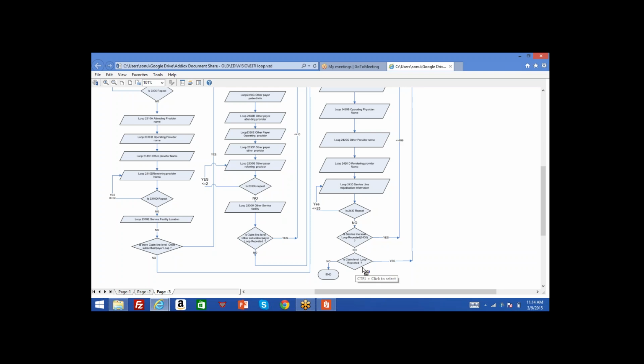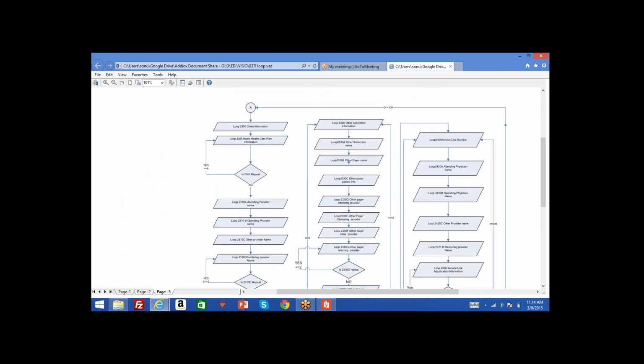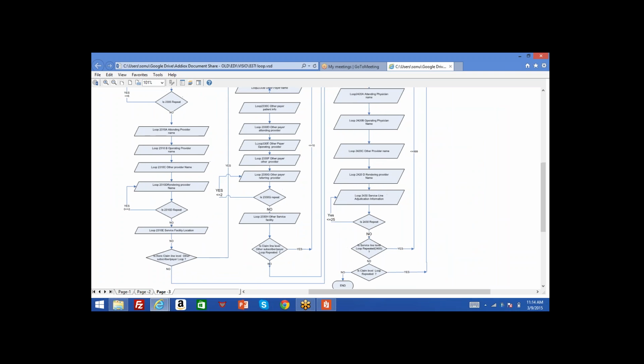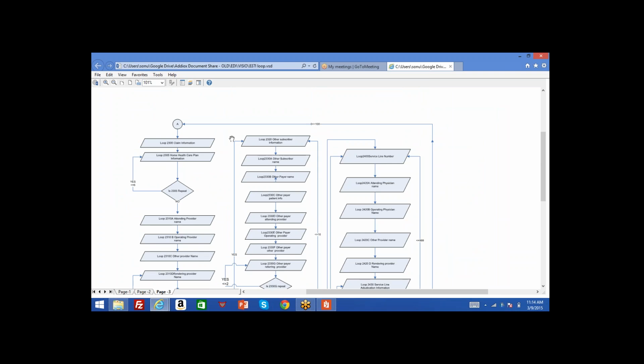But if, come here, is claim level loop repeated? The claim information is going, if there, that means if there are multiple claims on the file, the system is going to check to see if there is the same loop repetition, which is the 2300 loop it is talking about. If yes, this arrow, what do we see over here? Yes. Where does it point back? It points back again to the 2300. That means this entire loop is going to get repeated for the claim, because there are multiple claims in that same file.